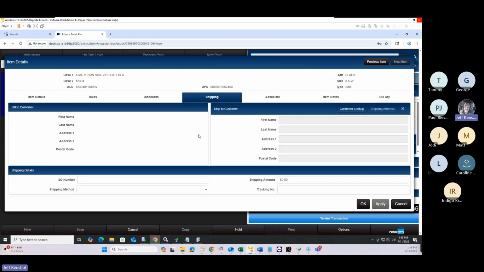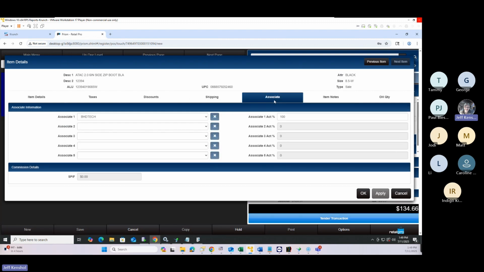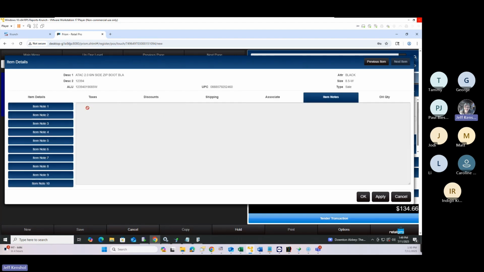Shipping, you could do shipping by item. Nobody does shipping by item. Associate, you guys know what an associate is, right? That's a sales rep. So the cashier is the cash handler, the person taking the money, and the associate is the salesperson who gets credit for the sale. And yes, you could change who gets credit for the sale on a per item basis. And you could split it between more than one person if you wanted to. Item notes, yeah, I think it's up to 300 something now.